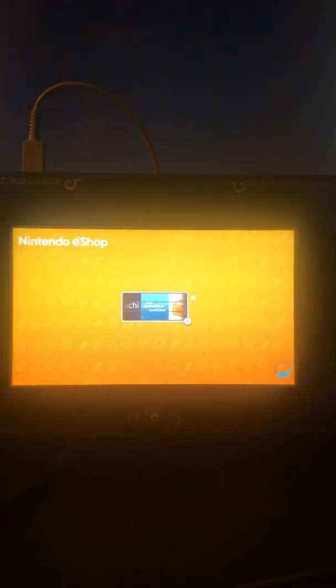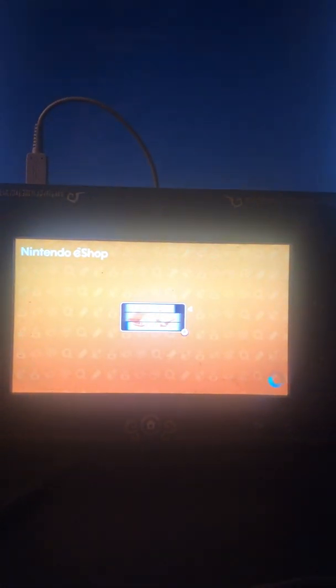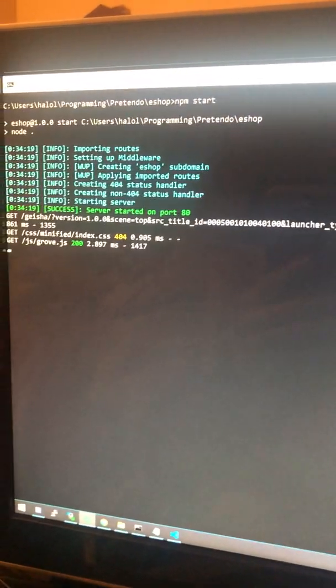So now if I start the eShop, it'll only take about a second. And now it's booted into my custom eShop. As you can see, it's requested my server. This is just the testing environment for Grove. Grove is our wood replacement.